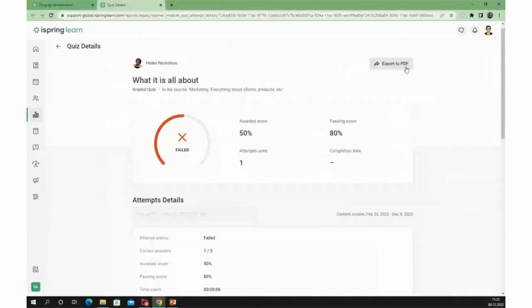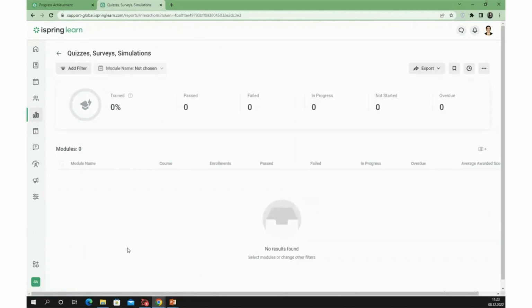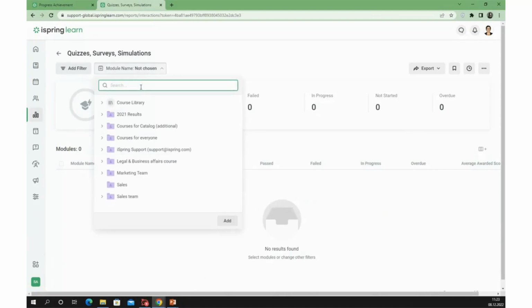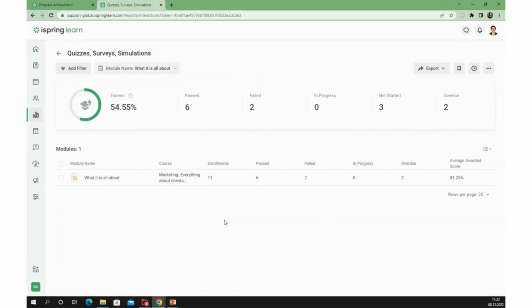And the last task, to improve users' experience in taking the course, you need to check which questions were most difficult to answer for your employees. To do this, let's go to Reports and select Quizzes Service Simulations. Let's click here on module name and find our quiz again. Okay. Now, we select this quiz from the list and click Results Overview.